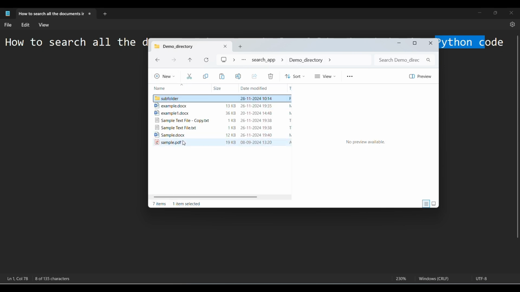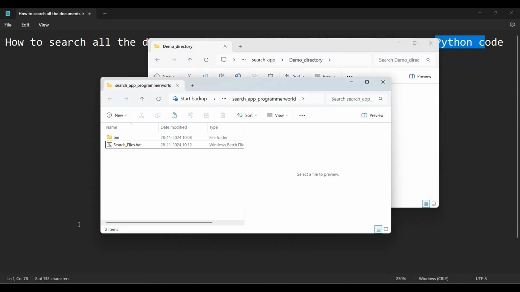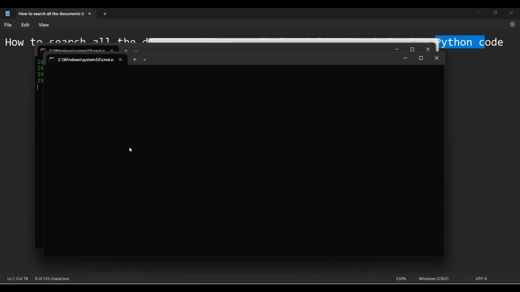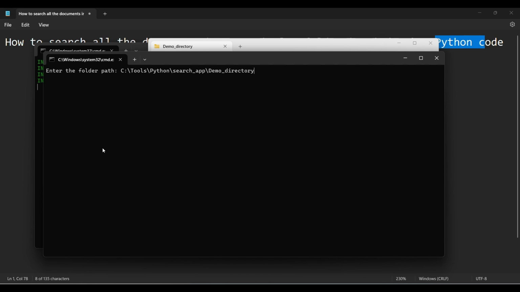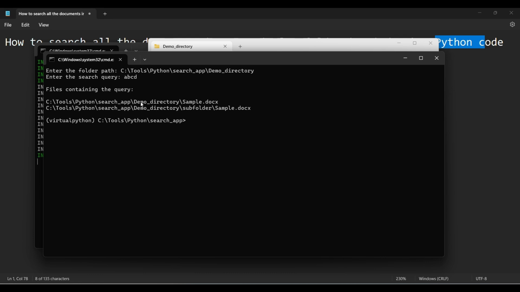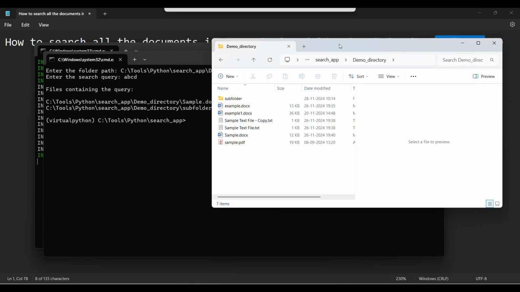So how do we search for a particular text across different kinds of files? I have written a small Python code, which I have put in a batch script. Let's see how we can do it. We will just copy the path and then give it a string. Say for example, first I will try with abcd, and here I get two files, which are sample docx and sample docx4.